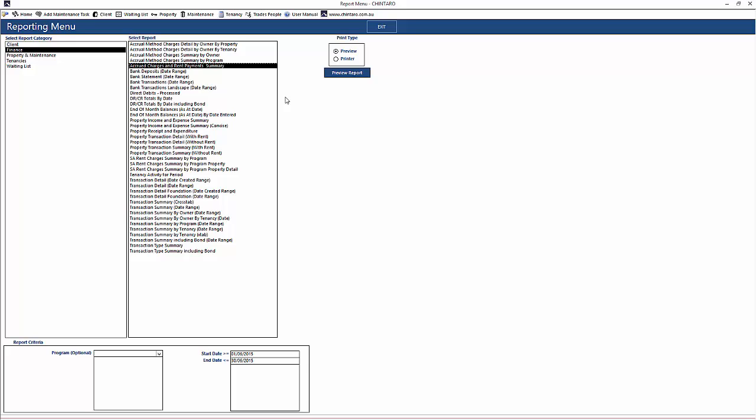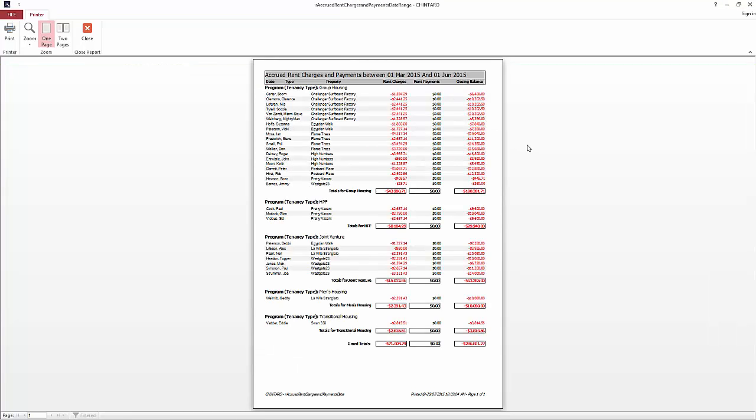Many of the finance reports will have a date range, and we can enter our dates, and we'll look from the 1st of the 3rd, 2015 to the 1st of the 6th, 2015. When we click Preview Report, here is our report.